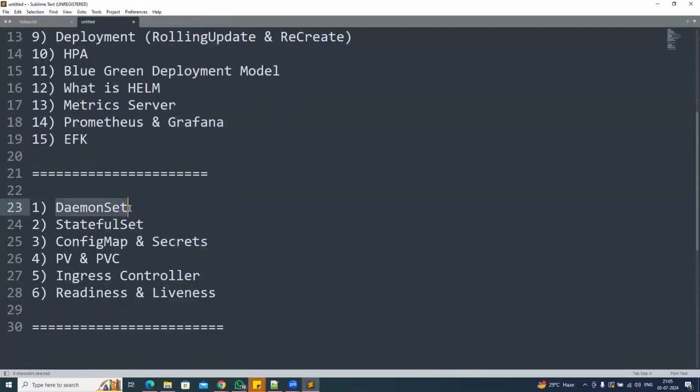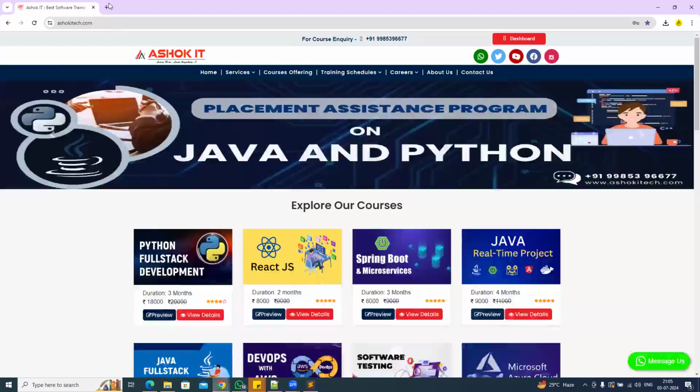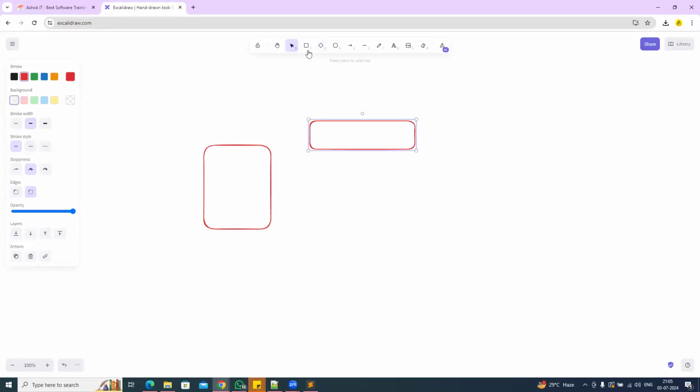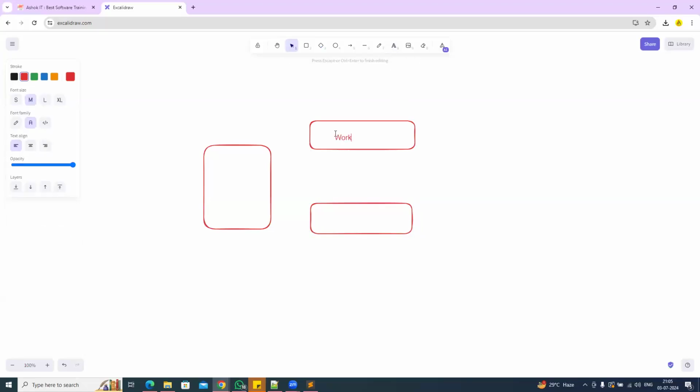Then what is the purpose of DaemonSet? DaemonSet is a resource in the cluster used to create pods in all the worker nodes. Whenever we create pods in the cluster, you can use any type of resource. For example, there is a control plane, and worker node 1 and worker node 2 are available.